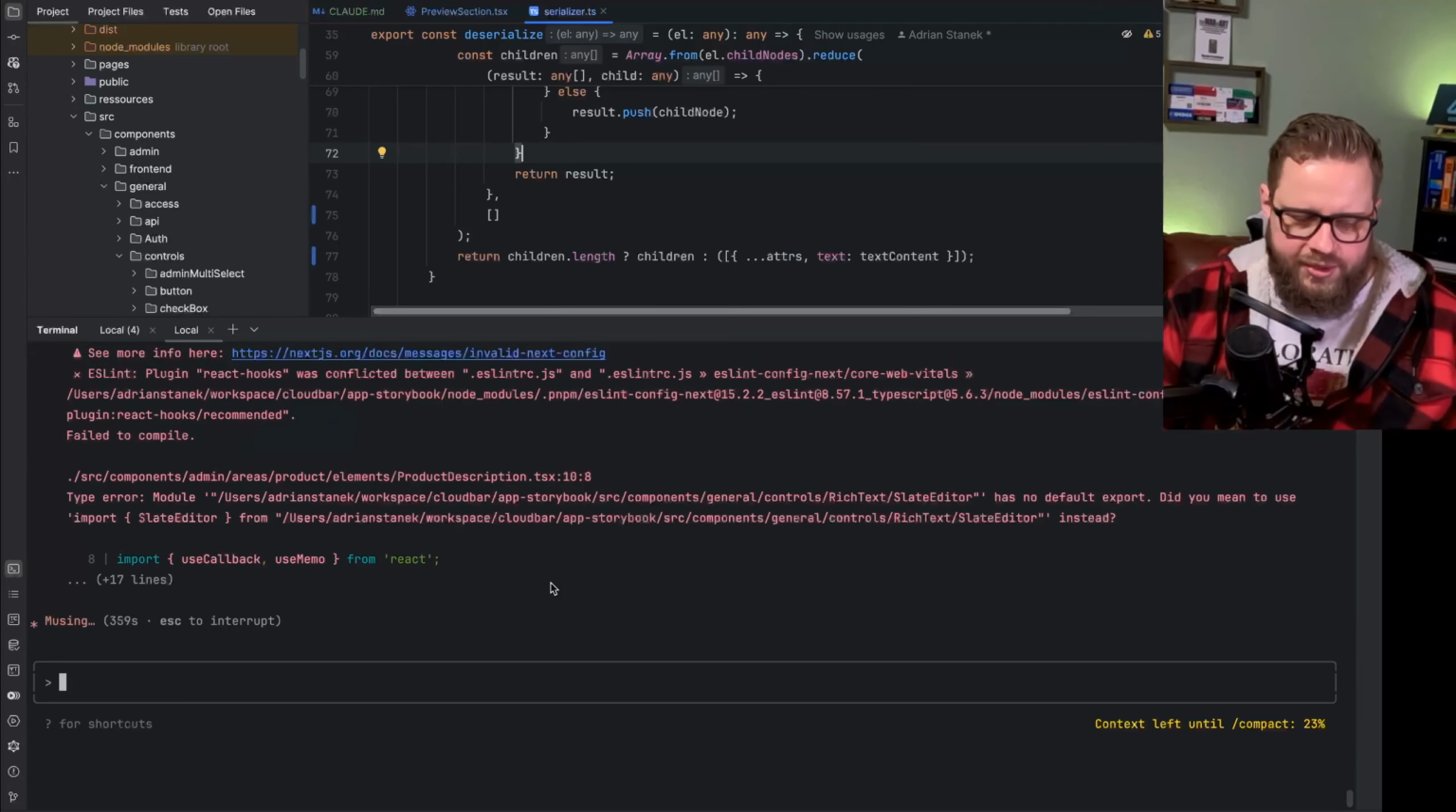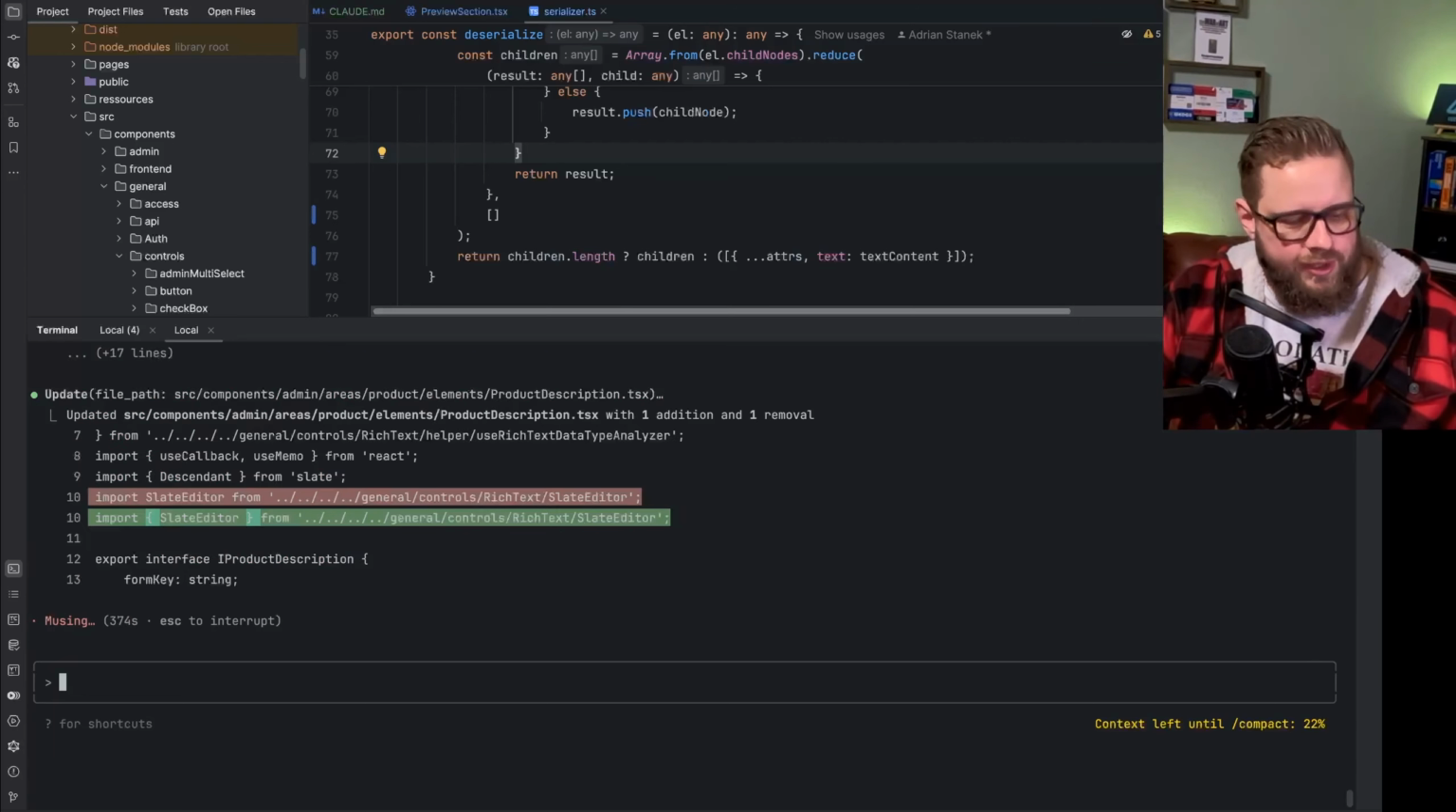So it already runs nearly 400 seconds. Good that I have loaded some credits.